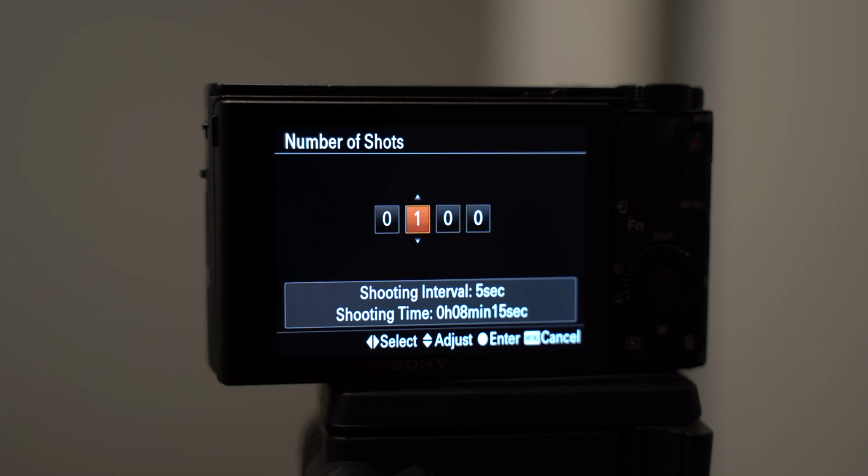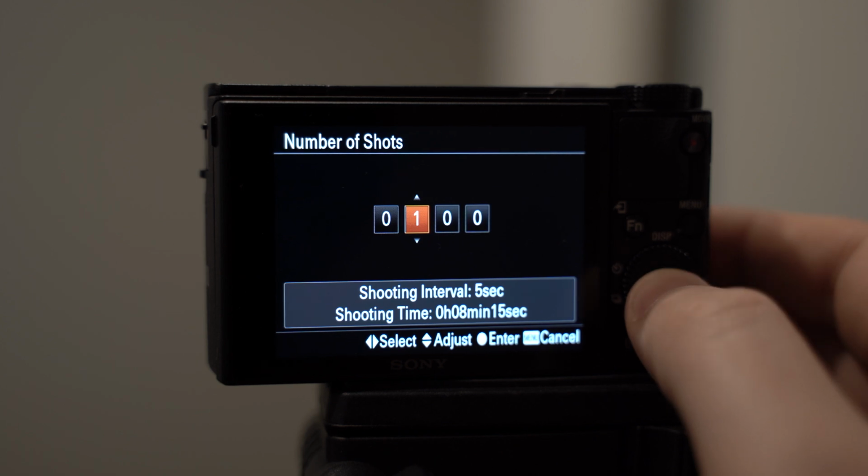So with 100 shots, that means the end of our time lapse will be 4 seconds, because 100 divided by 25, so 25, 50, 75, 100, that gives you 100 shots at 25 frames per second. You end up with the number 4. So that means that the time lapse is going to play for 4 seconds when it's actually finished.